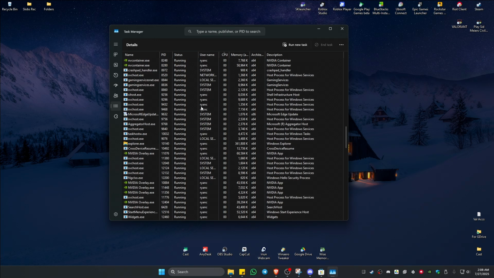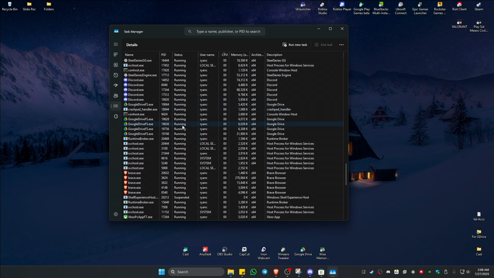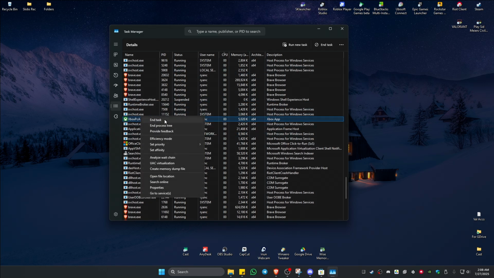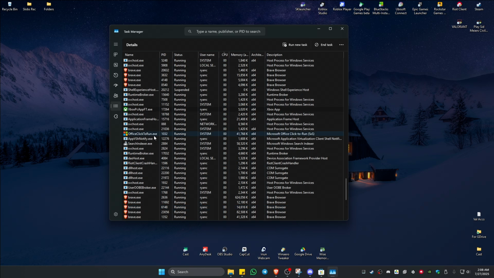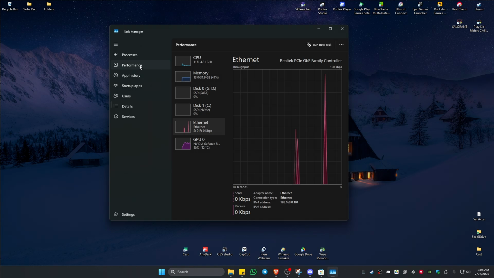don't actually need. Okay, for example, you don't need Discord or Xbox app. Just right click on it and hit end task and do the same with any other services right here or processes. Okay, once that's done, your performance right here, your memory and also CPU should perform better.